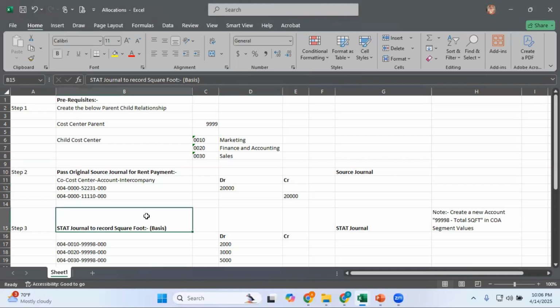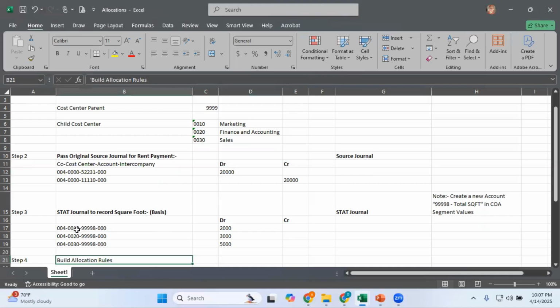And in this example, the building rent of 20,000 is paid by the corporate cost center, but that building is used by three cost centers 0010, 0020, and 0030. These three cost centers or departments have used that particular building, and 2,000 square foot is being used by 0010 cost center, 3,000 square foot is used by 0020 cost center, and 5,000 square foot is used by 0030 cost center. So now I need to divide or allocate this 20,000 rent to these three departments based on the square footage used by these cost centers.